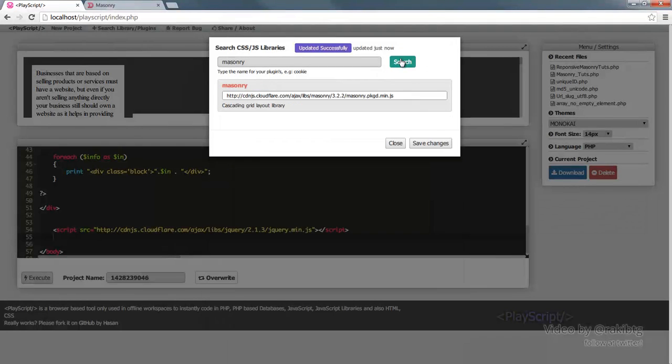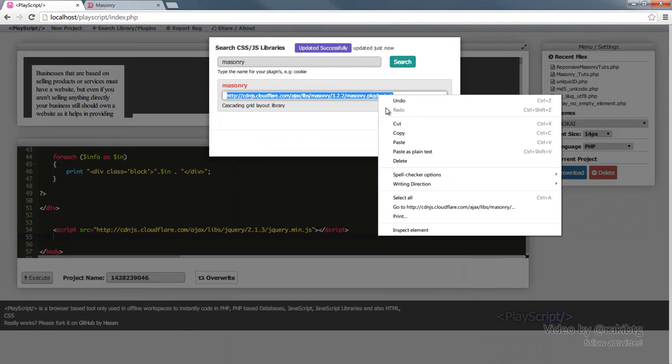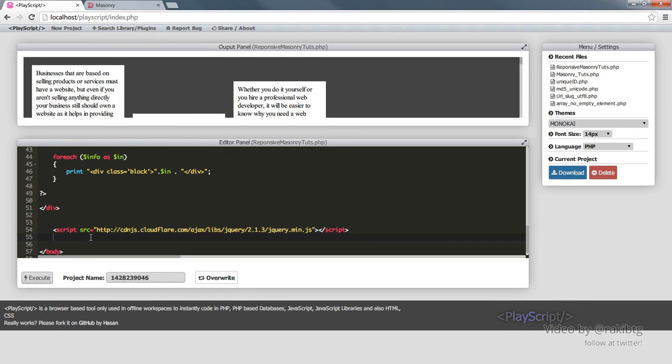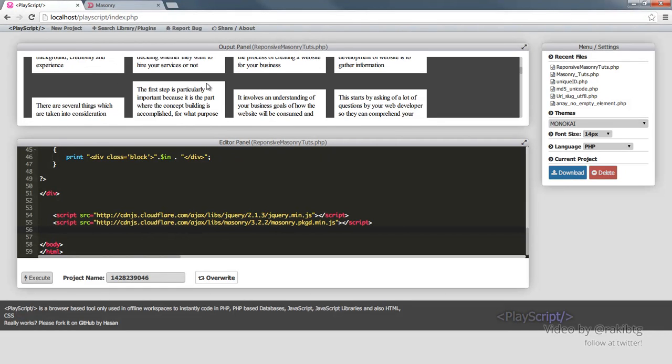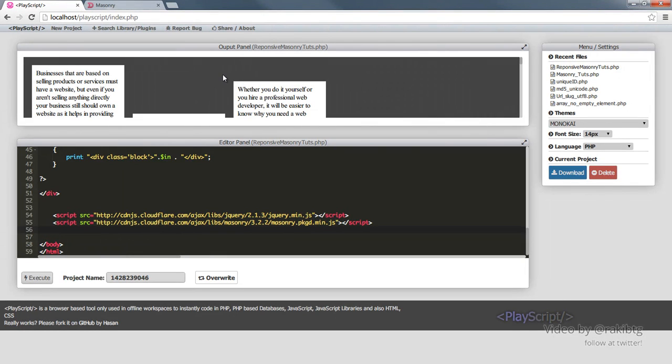Masonry, and search. There we go. Gonna copy it. I'm gonna again add the script src. There we go. So now that we got plugged in the jQuery and the Masonry, we want to apply the responsive grid on our static grids. Okay, so what is the best practice? There is no best practice.